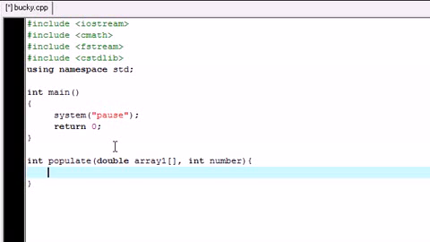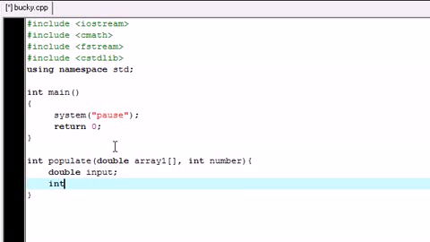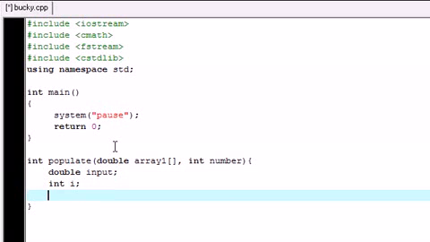The first thing we need is a variable for when they input numbers. So let's go double input, and now we just need a counting variable, int i. And now let's just make a for loop to loop through the array. So for i set equal to 0, and then when i is less than number, since this is the number of elements in the array, we don't want to go outside that, i plus plus.